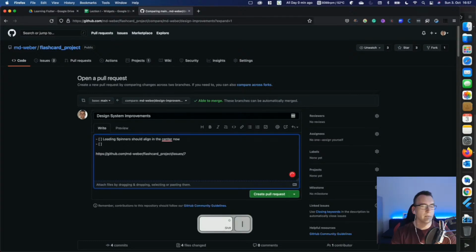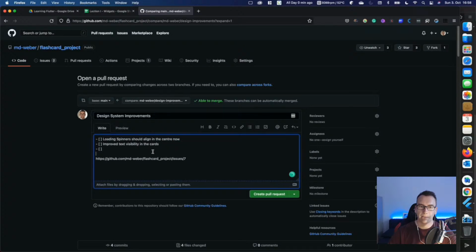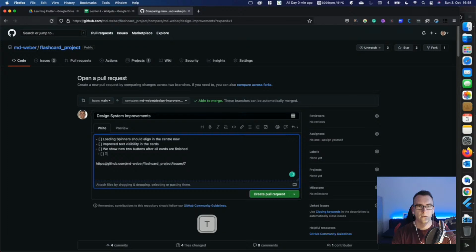Then we have improved text visibility in the cards. Also, what did we do? We show now 2 buttons after all cards are finished to restart. Oh, I think we can also put 2 lines here and say to restart the current cards or to navigate back to the lesson selection screen. Nice one.